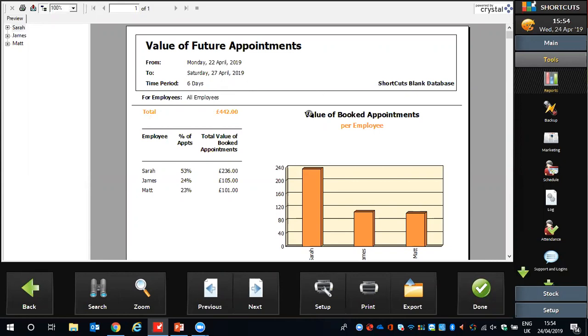Okay. And as we work our way down, we can see a percentage of those appointments for each employee. So we can see Sarah is set to take £236 and she makes up 53% of all the booked appointments. James is set to make £105 and he makes up 24% of all the booked appointments. And lastly, we can see Matt is set to take £101 in the next 6 days and he makes up 23% of the booked appointments.